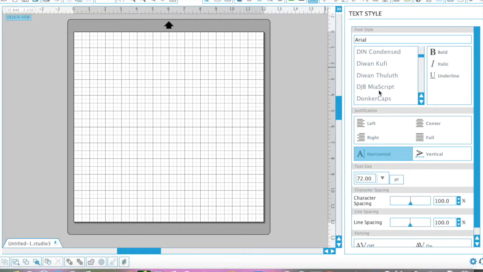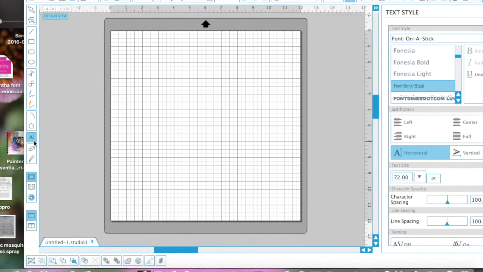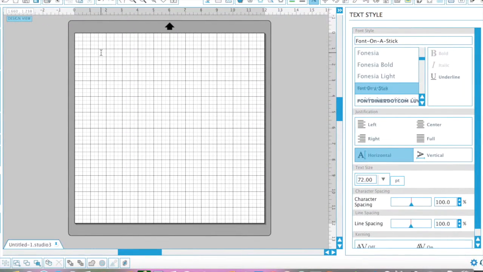Now remember, when you're using some of these, you can use them with your Silhouette's sketch pens, and they will write perfectly. But if you want to actually cut some of these, of course, some are not going to be cuttable fonts because they're made for writing, not cutting. So I'm going to pick this font on a stick, okay? Then I'm going to scooch the screen over again a little bit and click again on my text. Then I click onto my design area, and I get this blue arrow or line there, and that's where my font is going to type.